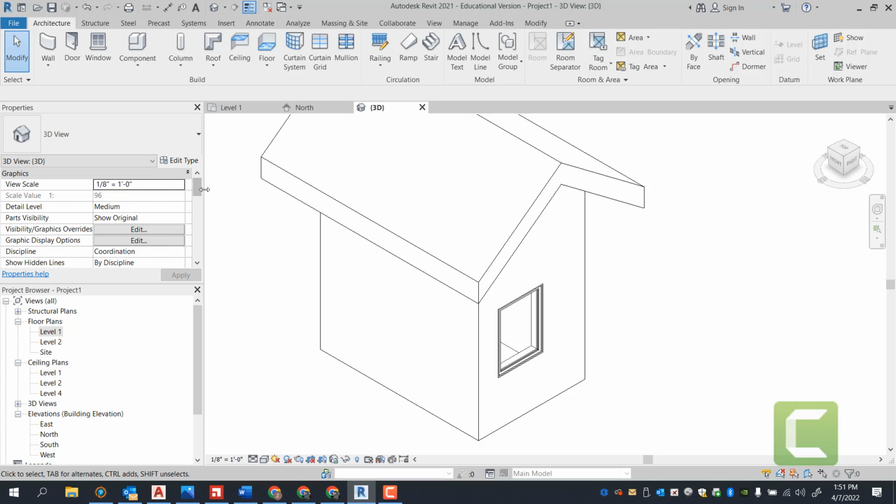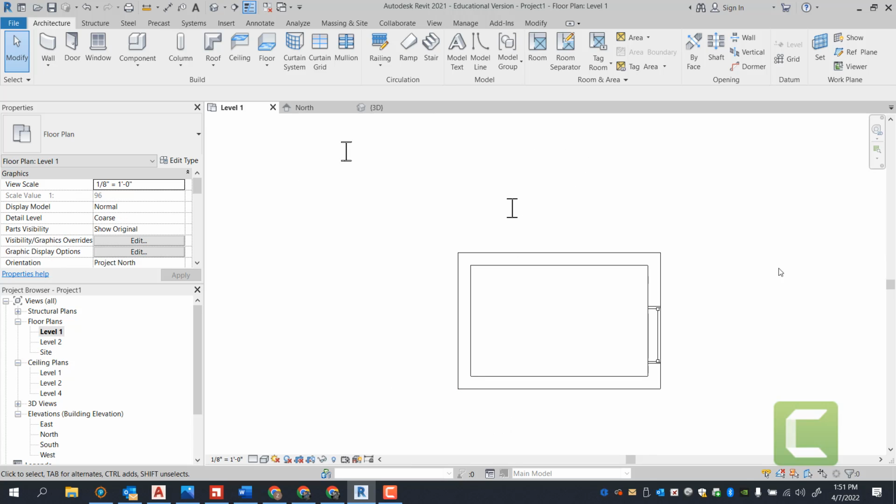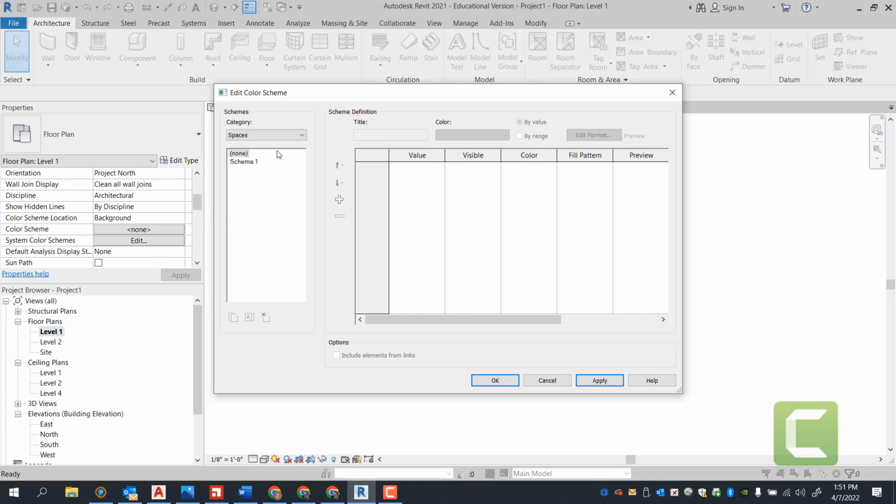Okay, so two ways to get there is, obviously you go through Architecture, go to the floor plan. You can come into Architecture and there's Color Schemes under here, or you can go under Properties and go under Color Scheme. You will click here. If it says by rooms, by space, by zones, simply select that.